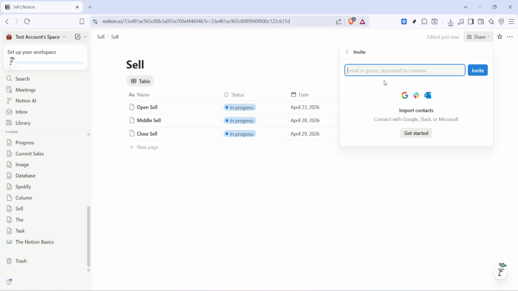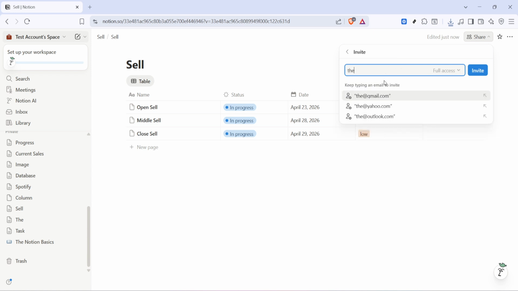Next, you'll type the recipient's email address into the field provided. As you start typing, Notion may suggest people from your workspace. You can select from those suggestions or continue typing the full email addresses to invite someone new. You can add more than one recipient by entering additional emails, one after another.